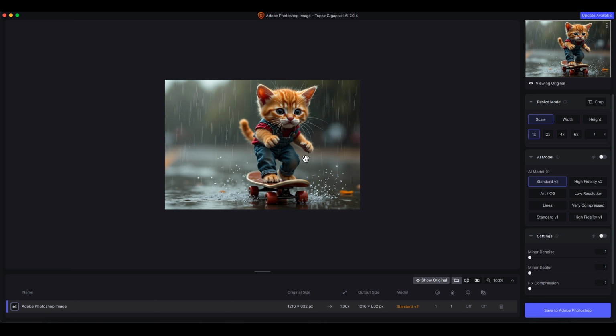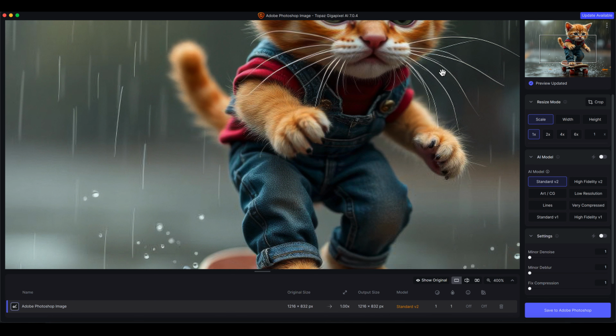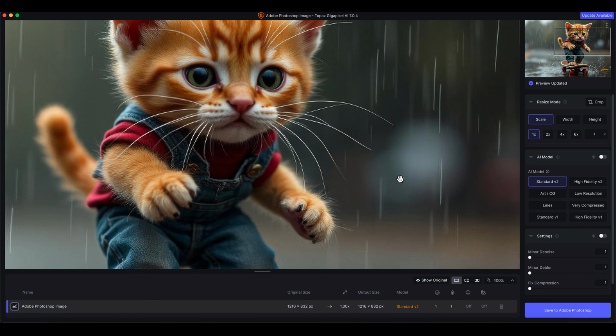So I've got this defaulted to not upscale at all and have all the settings zeroed just for the purpose of these videos. So what I've got here is 100% pixel size view, as you saw in Photoshop. I'm just going to zoom in a bit here. So we're not upscaled anything yet. This is just looking at the original image, but kind of zoomed in.